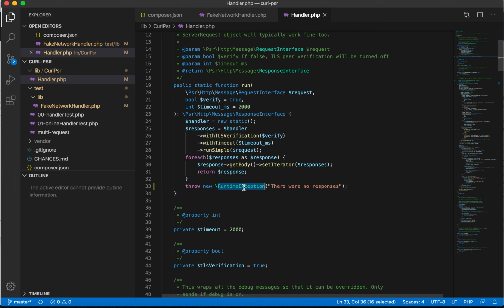But this is a generic exception it's throwing, which means that any caller that has a try catch won't really be able to catch it meaningfully. It won't be able to understand what this exception is. It will only be able to perhaps say, you know what, I'm catching all exceptions, I don't care.